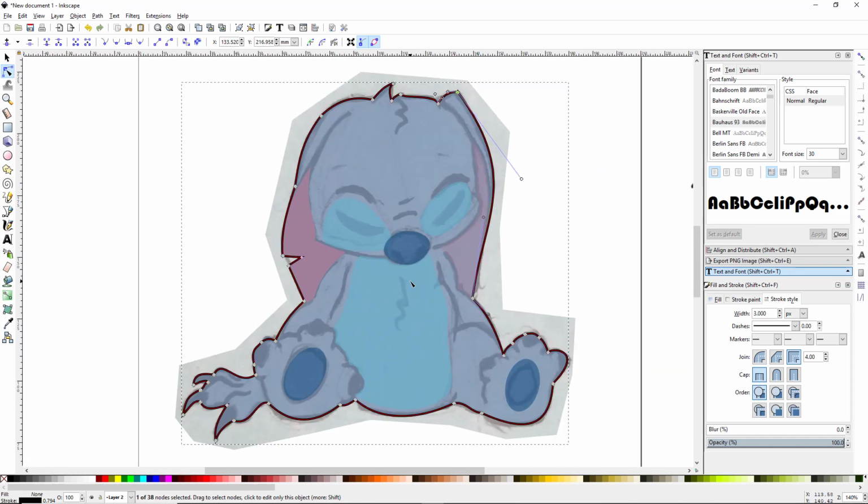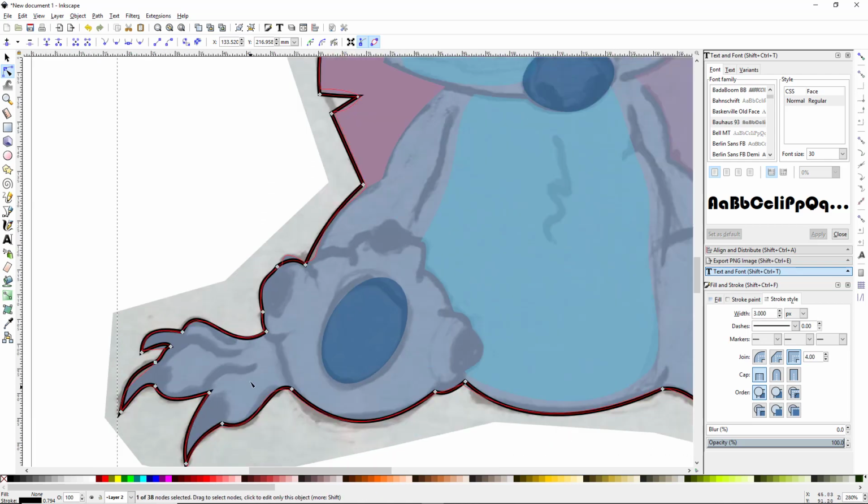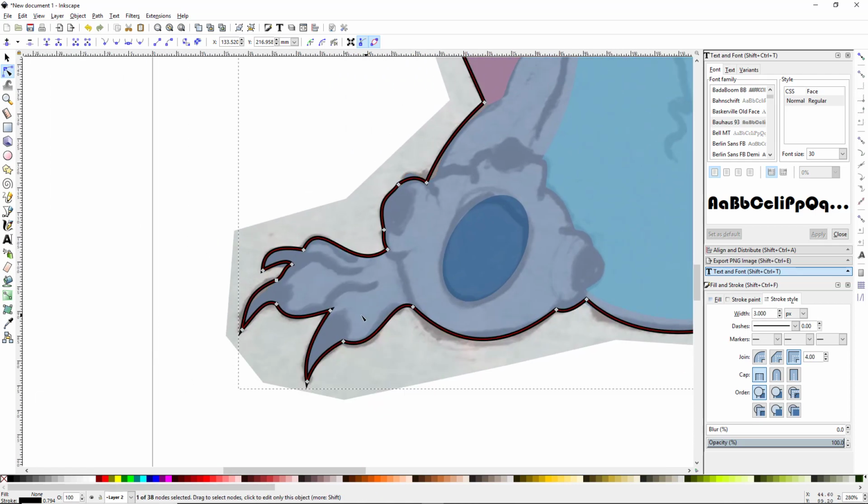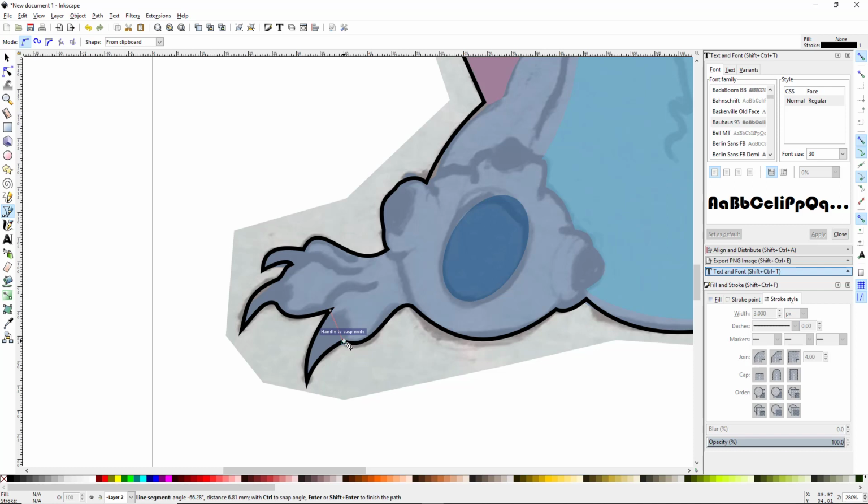I think I'd like to create the toenails and the fingernails first. So what we're gonna do should be pretty simple. We're gonna go ahead and grab our Bezier pen and turn on our snapping. And you want to make sure that you have snap to paths turned on. And now what we can do is just simply snap to these nodes here that already exist.